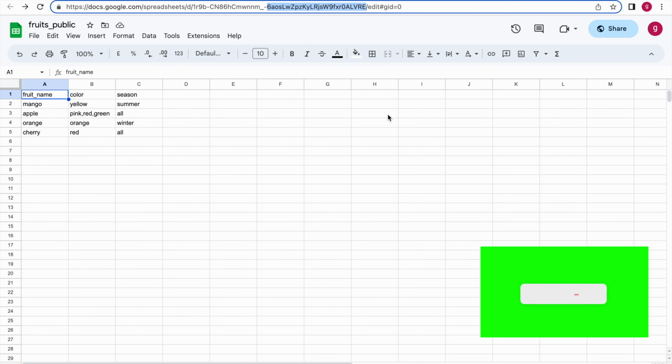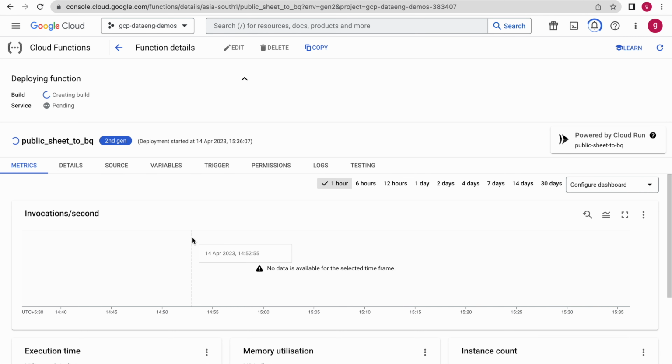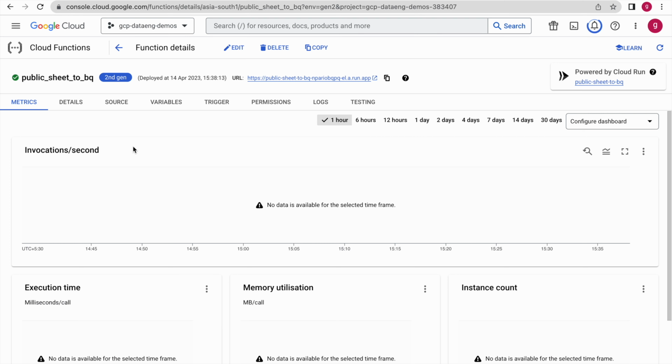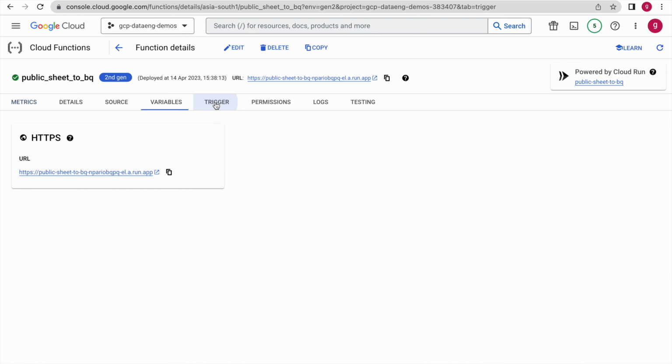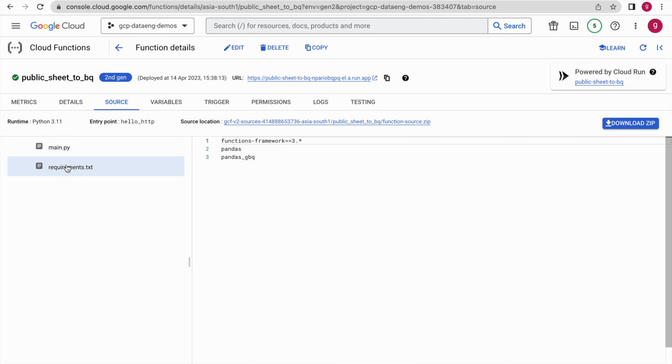Now it will take some time to deploy this function. Once it is deployed, we will execute this function and see if this data is getting loaded into BigQuery or not. Now you can see this function has been deployed successfully. You can go to the trigger section, and you can see the source as well. This is the code which we are using. I think these dependencies have been successfully installed.